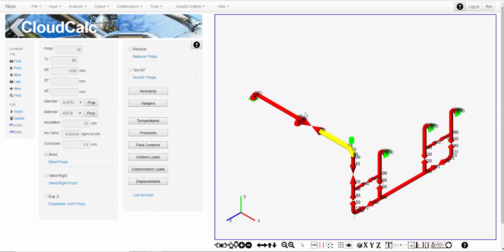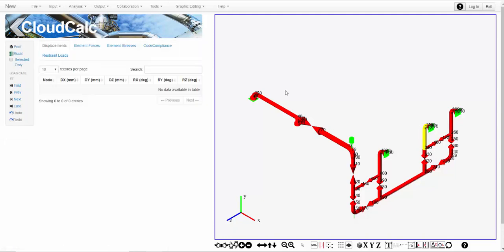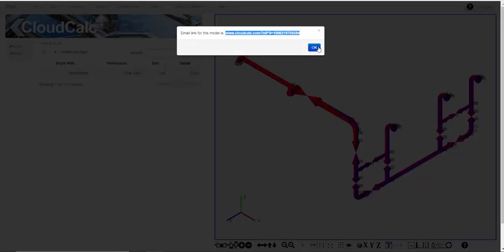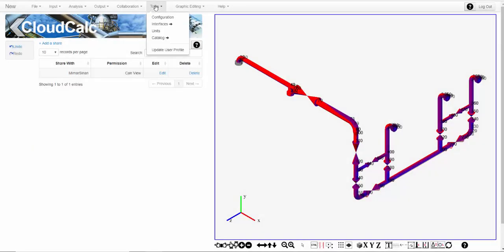So if we want to see how this was modeled, etc. We want to look at the run results, the results of the analysis, you can do that as well. So we can move through these and look at the results of what you did. So it's a good way to share the model with people who don't necessarily have CloudCalc, who might have a need to know. And other things, we have tools, configuration, interfaces.